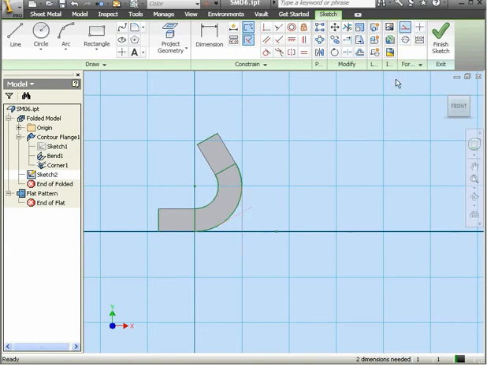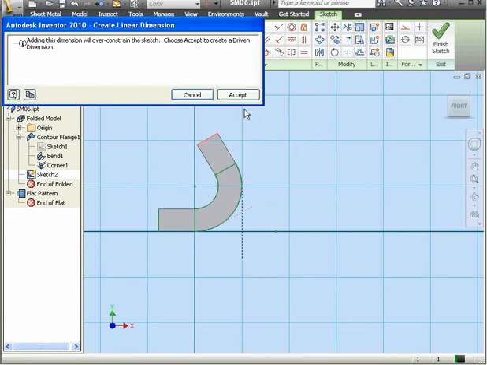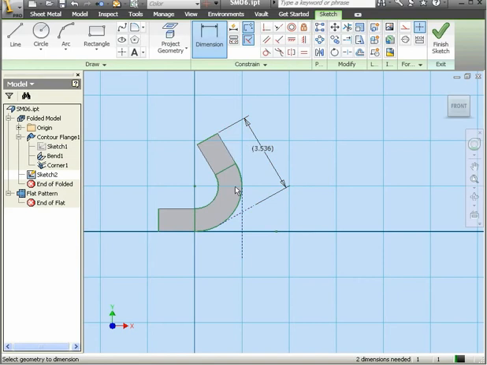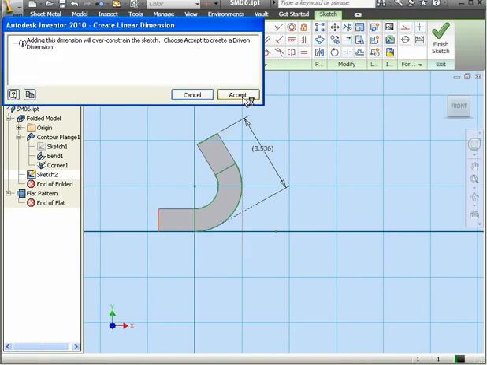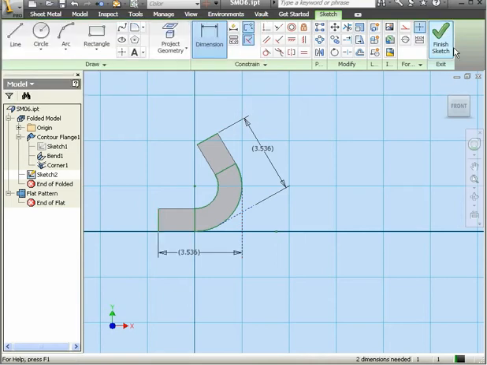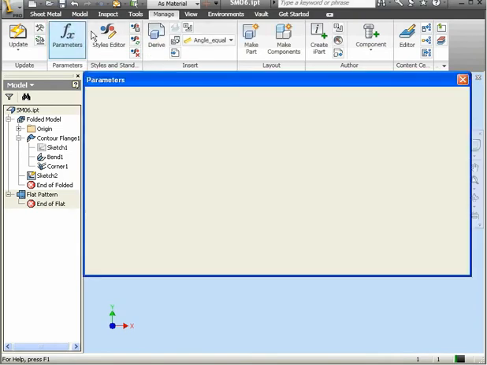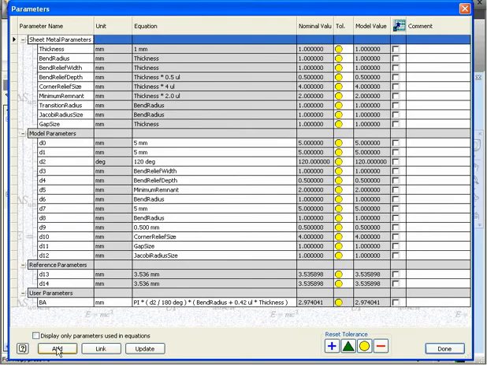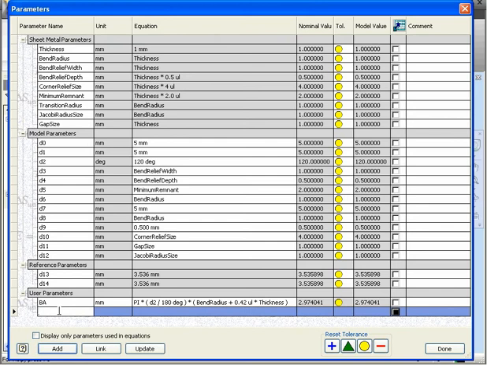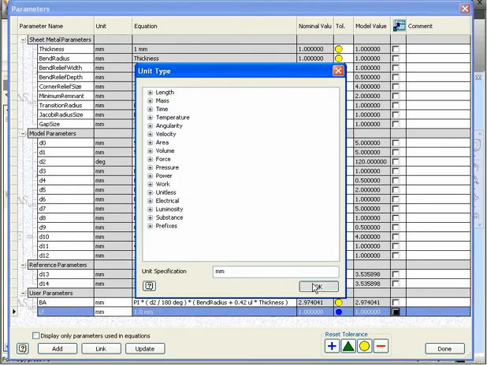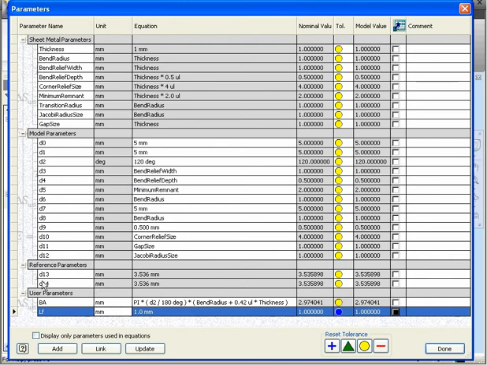Now let's apply some dimensions. Accept. The second dimension will be here. Let's accept as well. And we're ready to exit the sketch. Let's go to the Manage tab, Parameters. Let's create a user parameter. Unfolded length. Millimeters. Here we've got our A and B values, or dimensions 13 and 14.